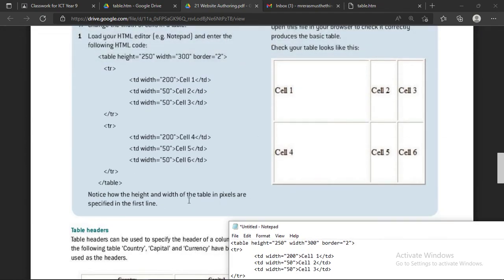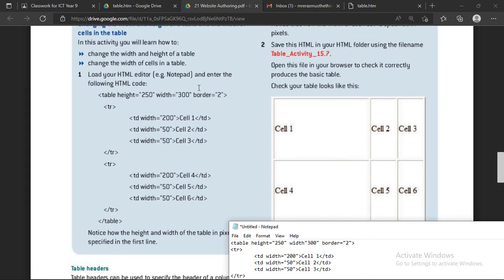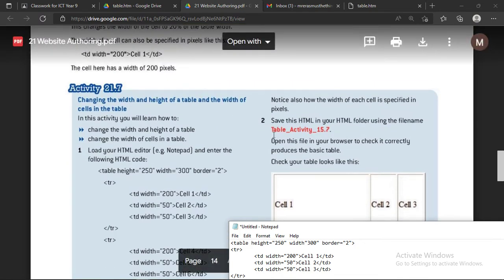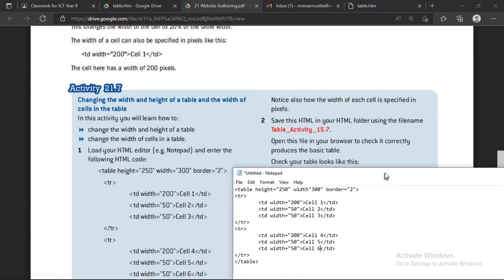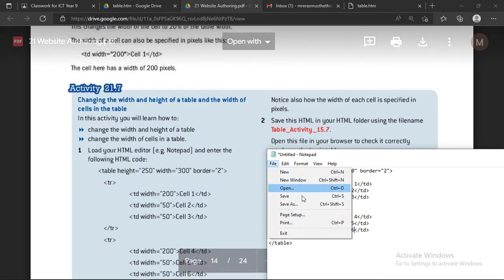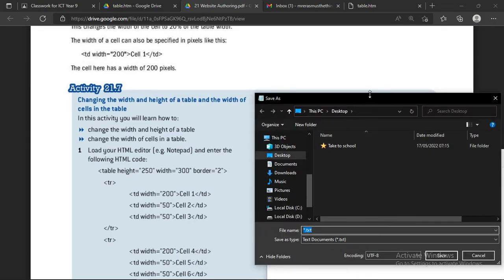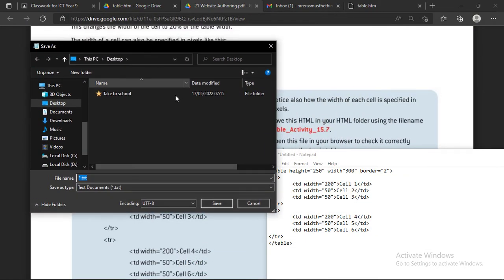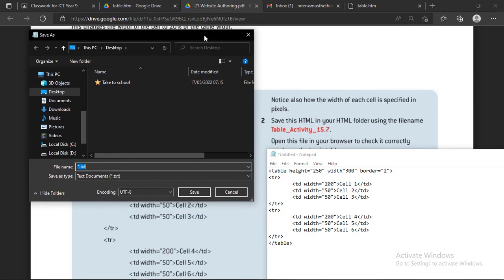Notice how the height and width of the table in pixels are specified in the first line, so we do that there. And save this HTML in your HTML folder using the file name table activity 15.7. So I'm going to say save as. Okay, so this is something I've seen a lot. So you guys type in the name perfectly, well done for that.